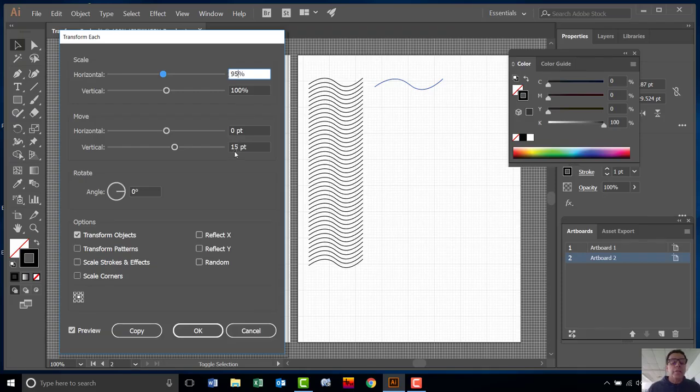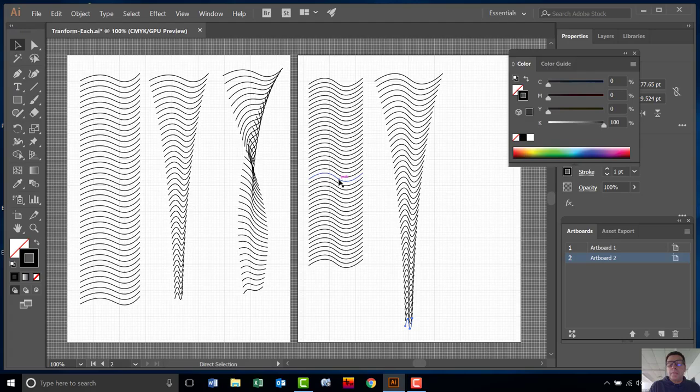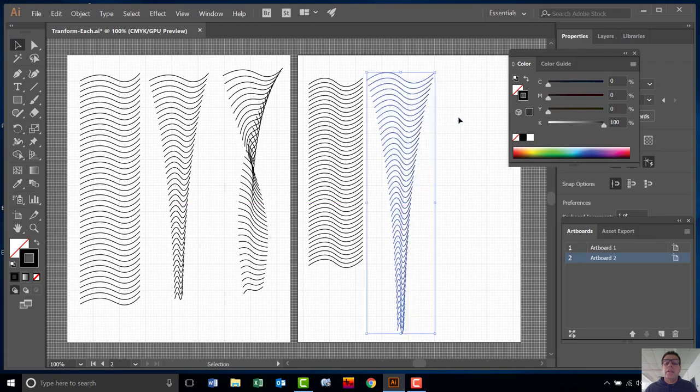I've got a vertical of 15 points again. And I'm going to say copy. So it got a little bit thinner, a little bit smaller. And then I'm just going to hit Control D over and over again, and I'm going to group that, Control G, move it a little off to the side here.